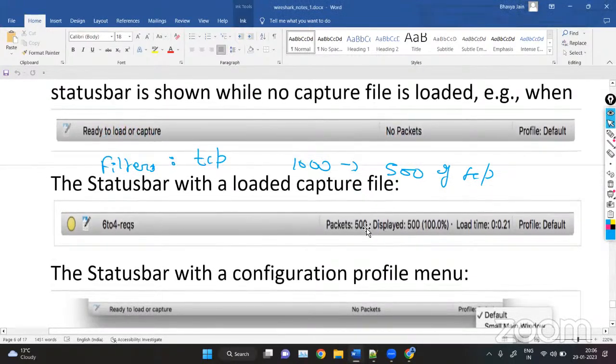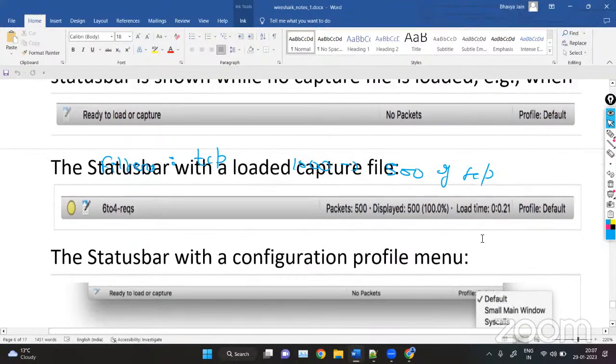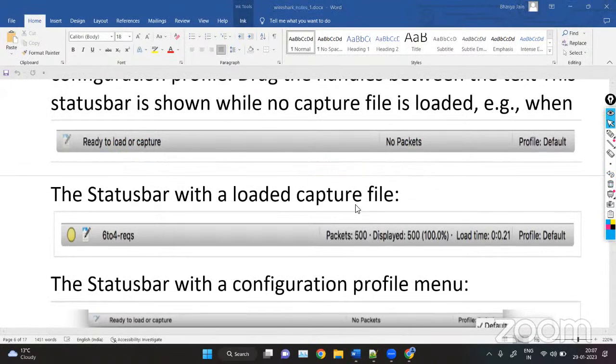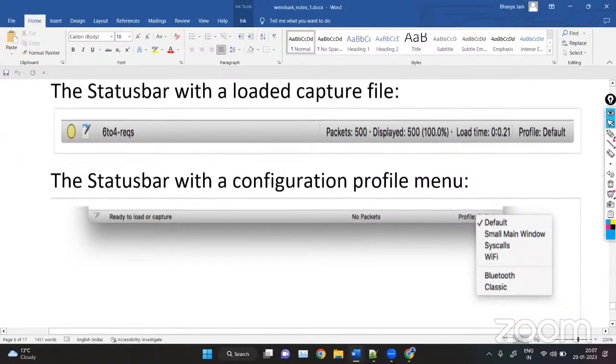So the status bar will show the overall packets in this packet option, and displayed is whenever you apply the filter. So out of 1,000 packets, how many packets are your filtered packets? That is TCP. Okay, and time etc. Load time profile. The profile option is important. We will discuss that later. So here we get these options.